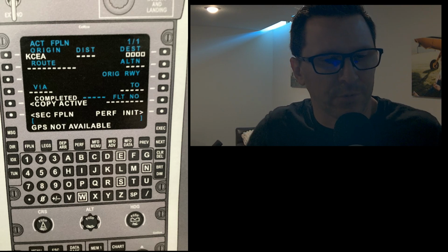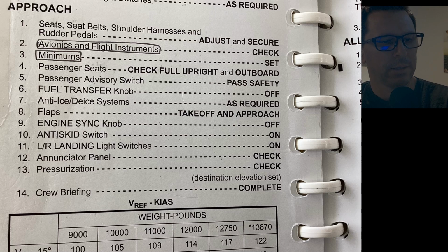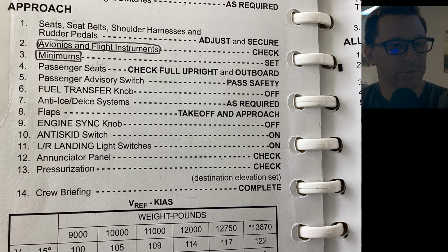All right, so after that's all done, now we're going to call for the descent checklist. Run through this descent checklist: defog, pressurization, anti-ice, throttles, altimeter, landing data, which we did. That's our landing distance, our speeds and such. And then landing light is required. And now our approach checks: seatbelt, shoulder harnesses, rudder pedals, avionics and flight instruments checked and set. Minimums, we did that. That's set. Passenger seats, passenger advisory switch, fuel transfer knob, anti-ice, flaps, takeoff and approach.